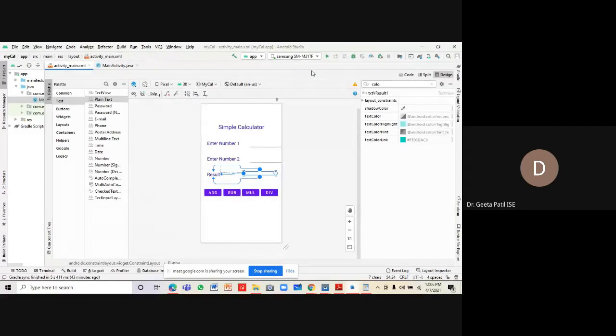So now let's run it once again. Let's run it and see whether the application is working fine or not. Another maybe 4 minutes, and we'll stop with it.